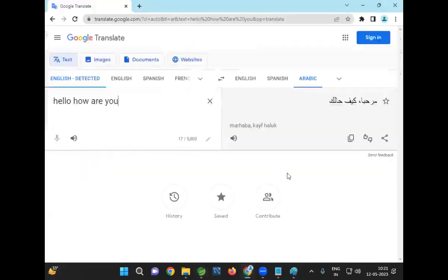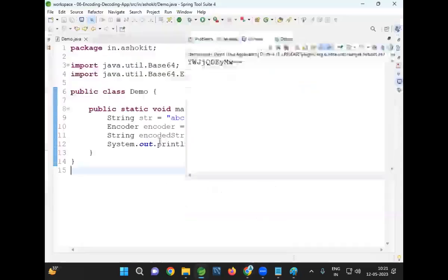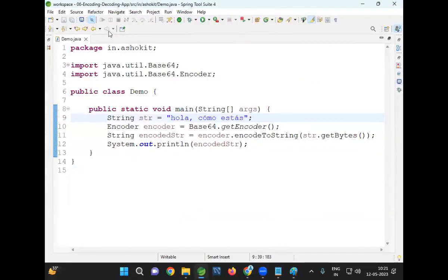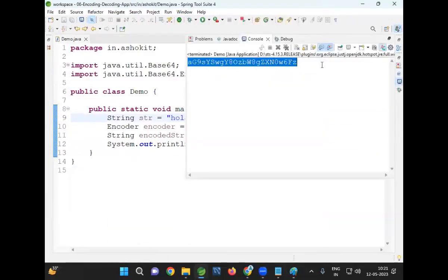Now, let me go for this Spanish text. This is the text available. So this text I'm storing as my string variable. Let me run this program. Run as Java application. What happened? It is giving plain, simple English and numeric characters which are compatible with HTTP.